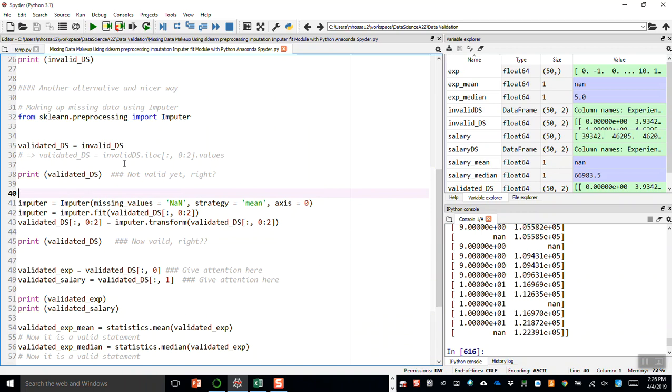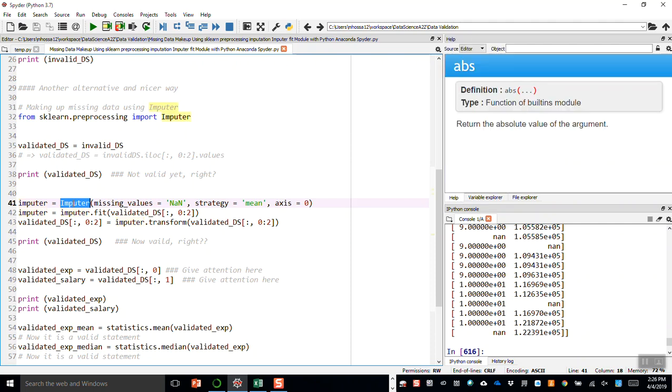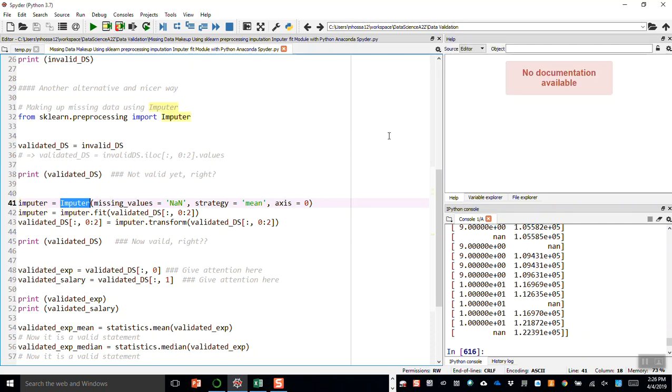For instance, this is my Imputer class, and I am creating an imputer object over here: imputer equal to Imputer, my class name. This is called a constructor. Sorry, I don't have any documentation available over here. So what does Imputer actually do? I wish I would get some help over here.